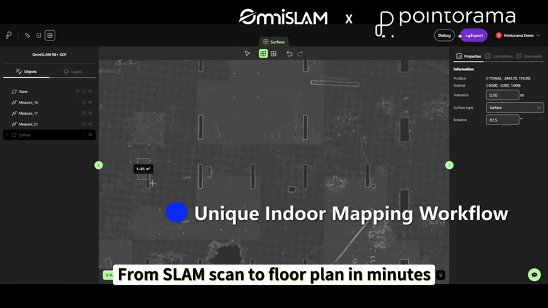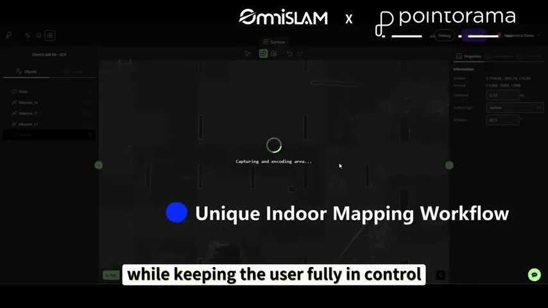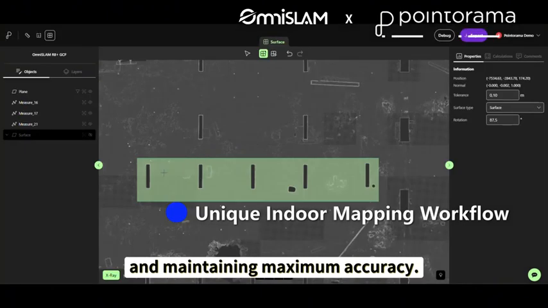From SLAM scan to floor plan in minutes, while keeping the user fully in control and maintaining maximum accuracy.